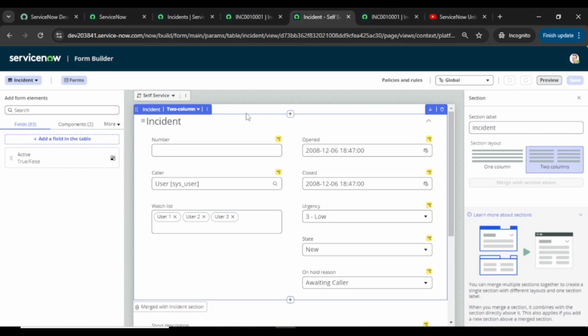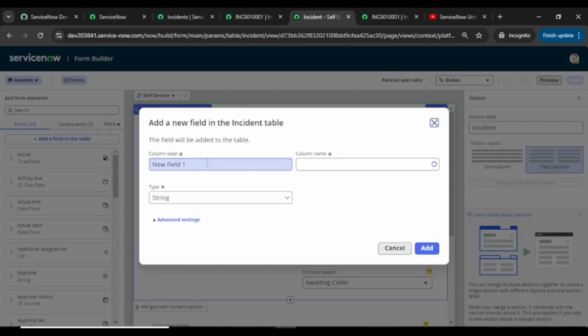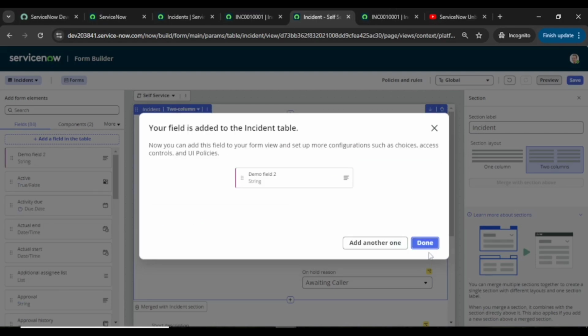So from here, if I want to add a new field, you can see there are 83 fields already available. Two components are there, section. I want to add a field just for now. So I will click here. Directly it is showing the name I want to give. I will just give demo field 2, and it should automatically take the backend name. So this is the backend name, a string, add it, and it is done.